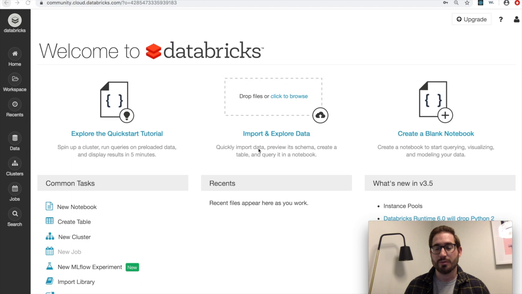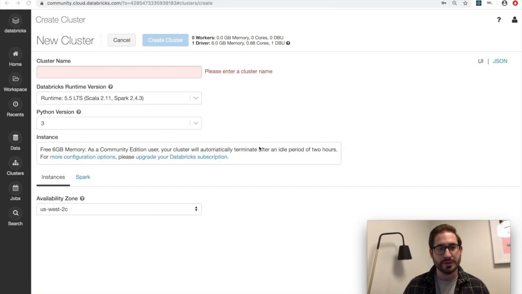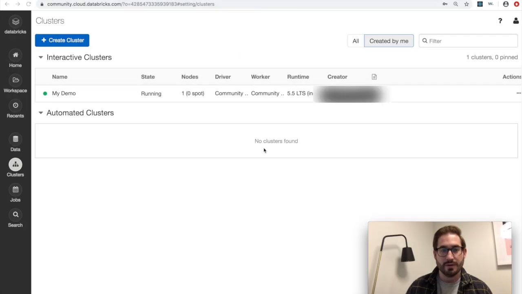Now before we can start building our Spark applications, we'll first need a cluster to run it on. So go ahead and click on the Clusters tab on the far left, and again, the Create Cluster button at the top left. Now you can keep the Databricks runtime version, the Python version, and the availability zone as their defaults, and just enter in a meaningful name for your cluster, and click the Create Cluster button at the top. Now, it might take just a few minutes for your cluster to start up and initialize, but once it does, the state in the middle will go from pending to running.